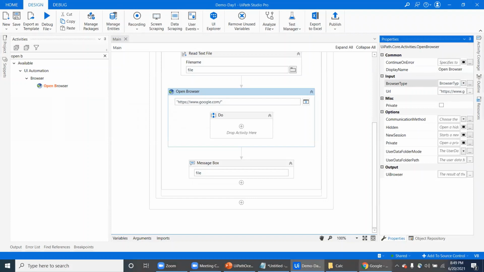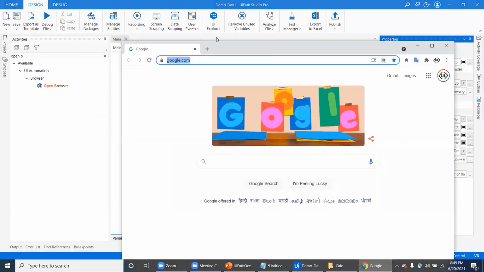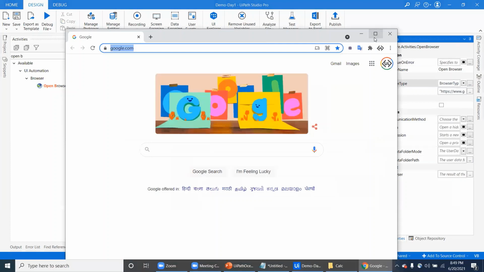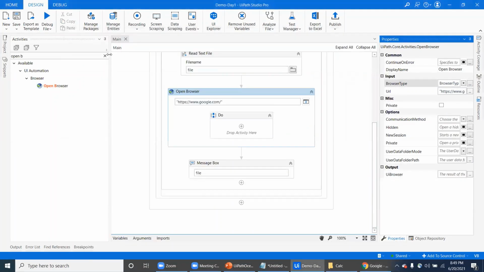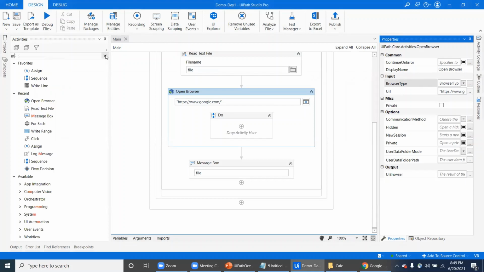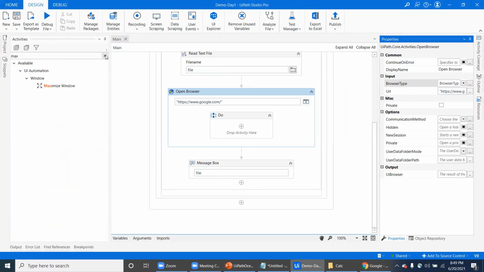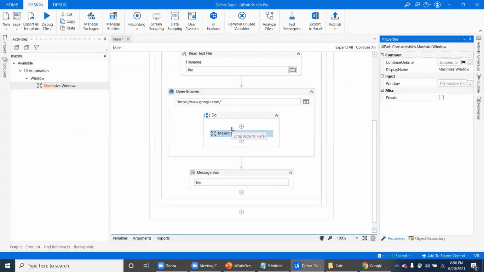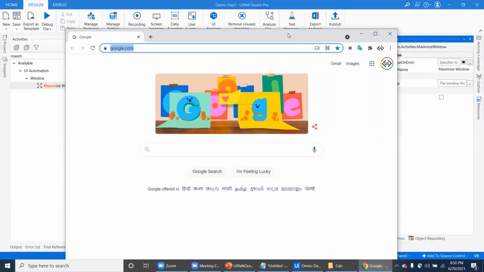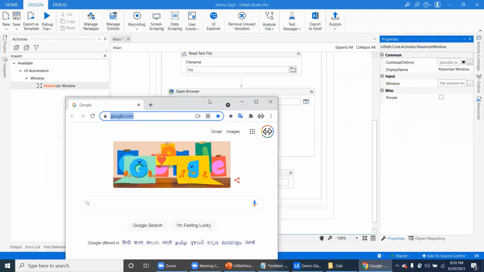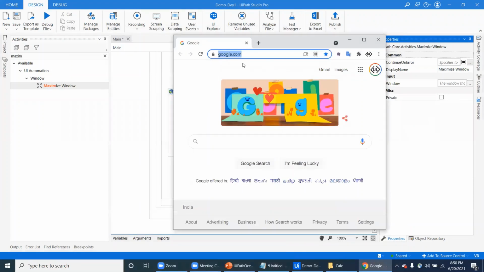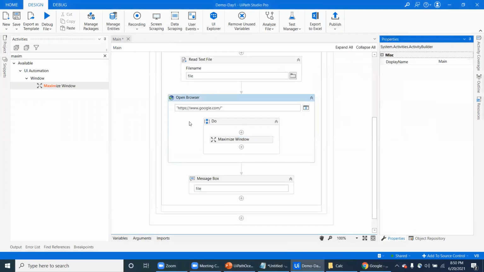Copy this URL and give it here in double quotes, because string values you have to give in double quotes. If you want to maximize, normally you just click on this button, right? There is a Click activity you could use, but the best approach is the Maximize activity. Just drag and drop, and it will maximize automatically. Even though the window is not maximized, once it is open, it will maximize.